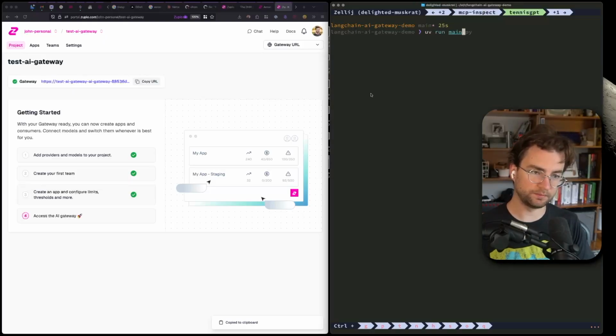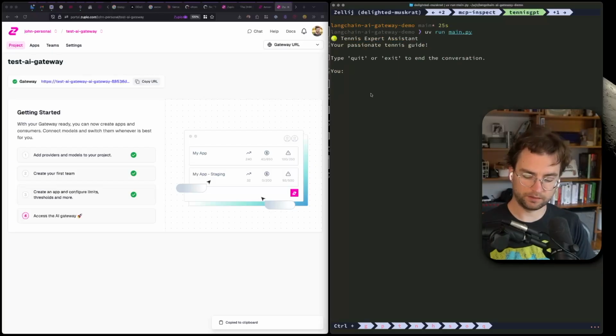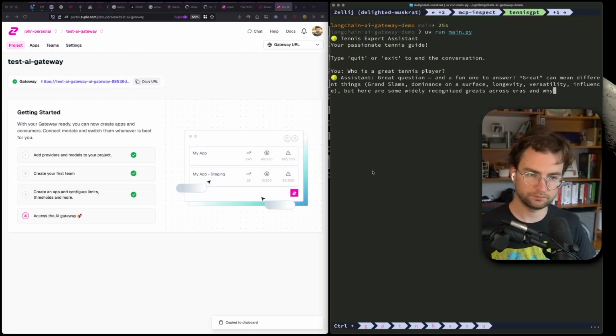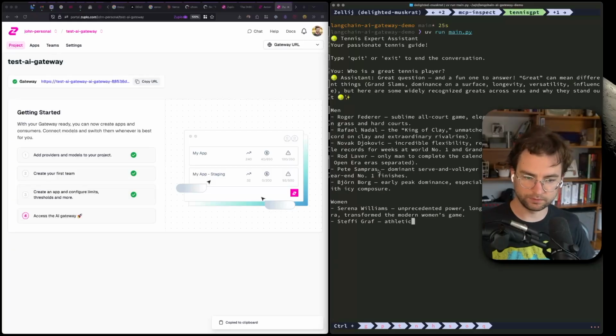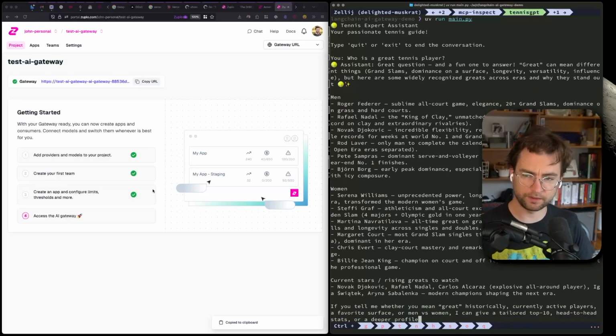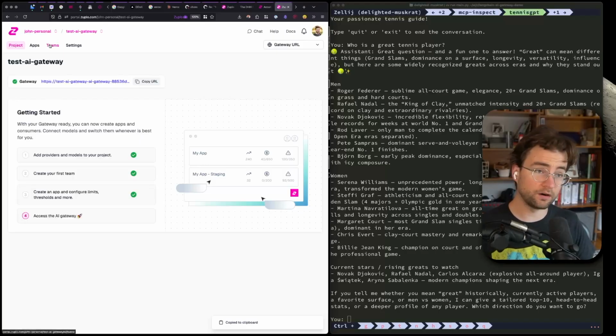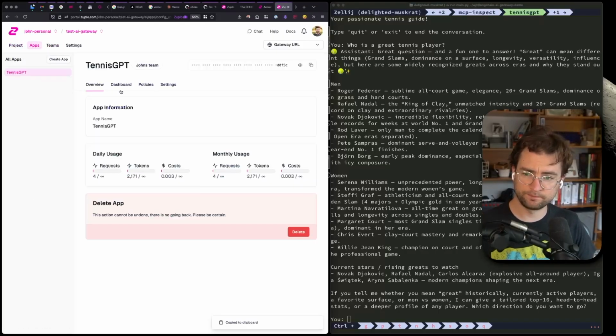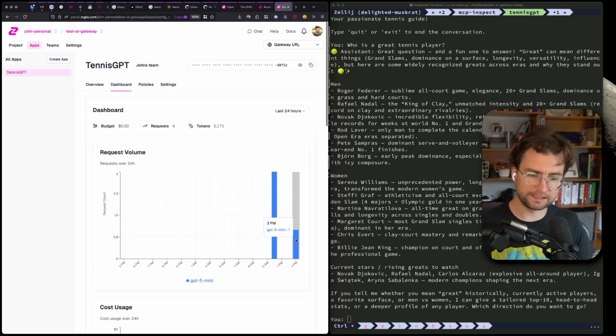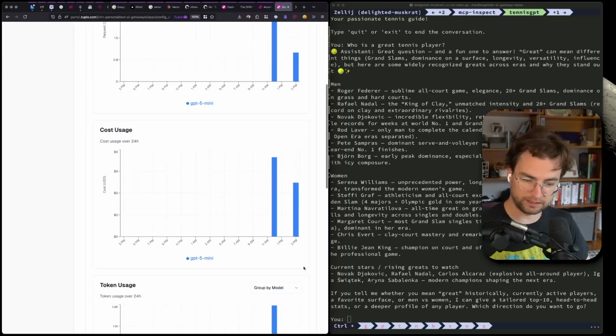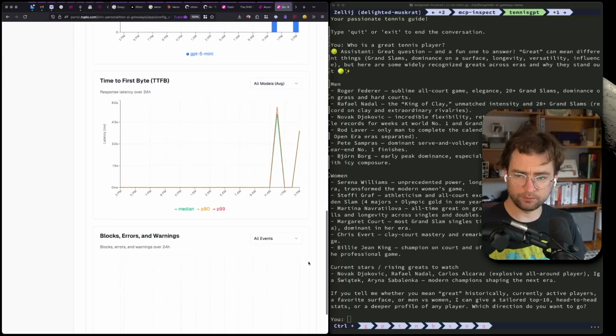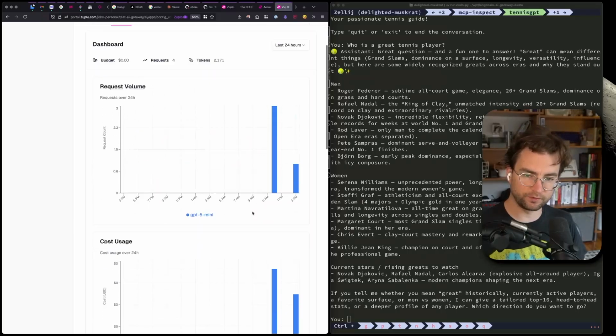Let's uv run main.py. And we can ask, who is a great tennis player? There we go. There's a bunch of information about some great tennis players. We can then go over in our AI gateway, back to apps, back to the dashboard. We could see that request coming through for GPT 3.5 mini. And we can see first time to bytes, a bunch of information here.